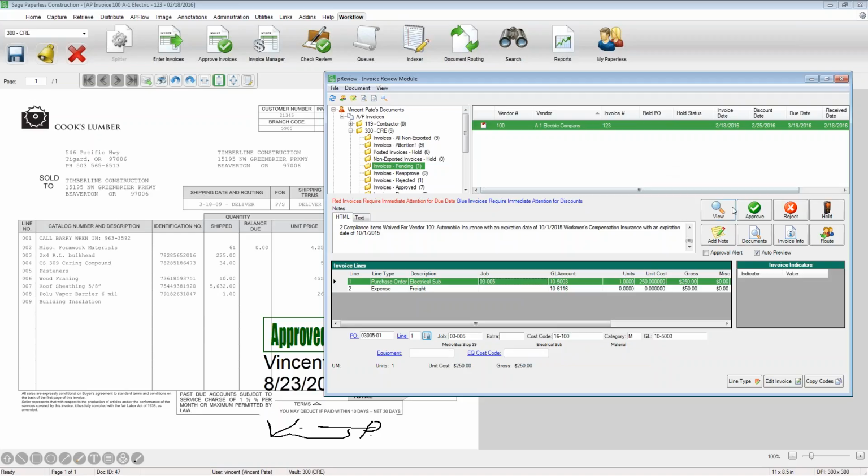And if it is or not, we have all those buttons right here to say approve, reject, put it on hold. Put it on hold gives us the option to approve and put on hold for the next guy, or just put on hold for ourselves. We can reroute it to anyone else.